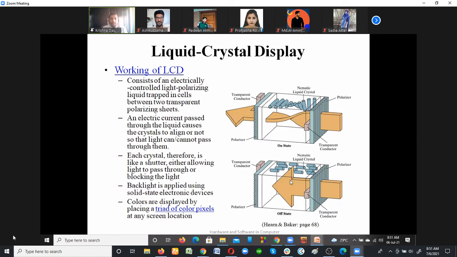But the limitation for LCD is that they use a solid state light device, the CCFL, cold cathode fluorescent light, and the problem is that it does not create pure black color, because there is a backlight and the entire panel is lit.